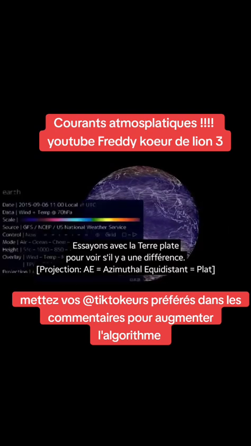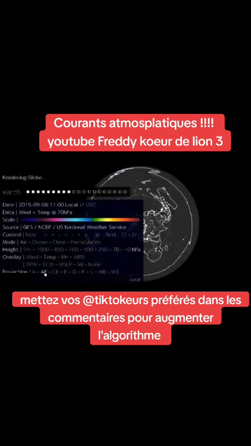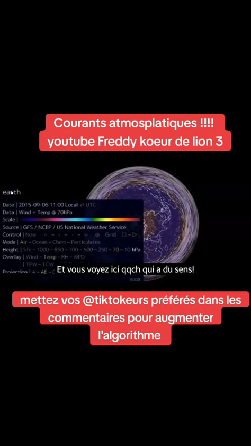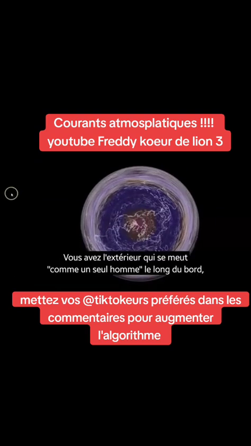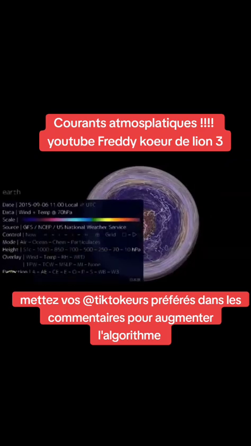Let's try the flat Earth, see if it's any different. And you'll see there something that makes a lot more sense. You've got all of the outside going in unison around the edges, and you've got the middle that stays stagnant right there where the sun and moon go.